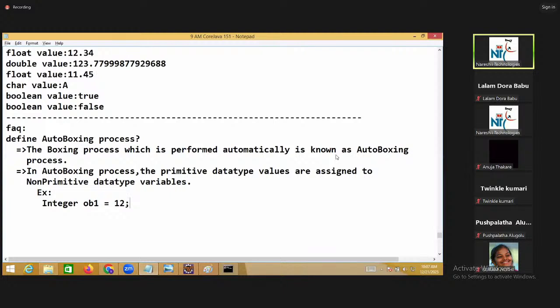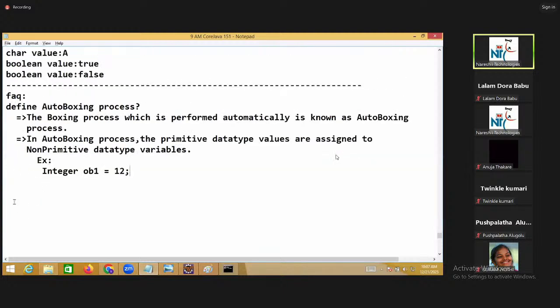Whenever auto boxing is there, auto unboxing came. Make it FAQ. Define auto unboxing process.